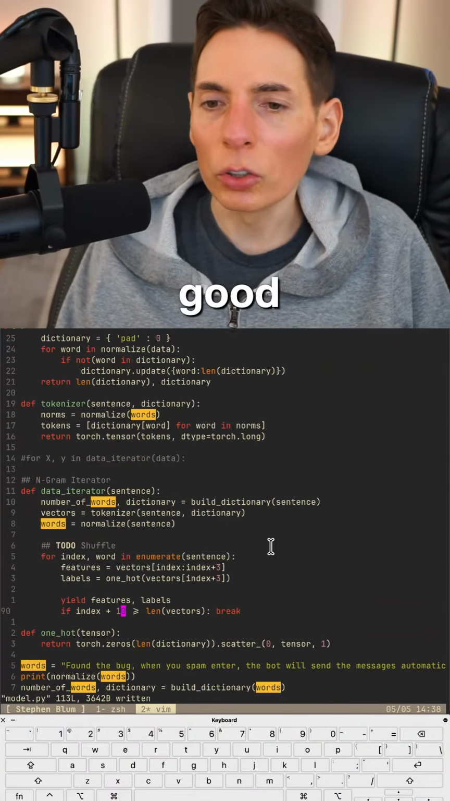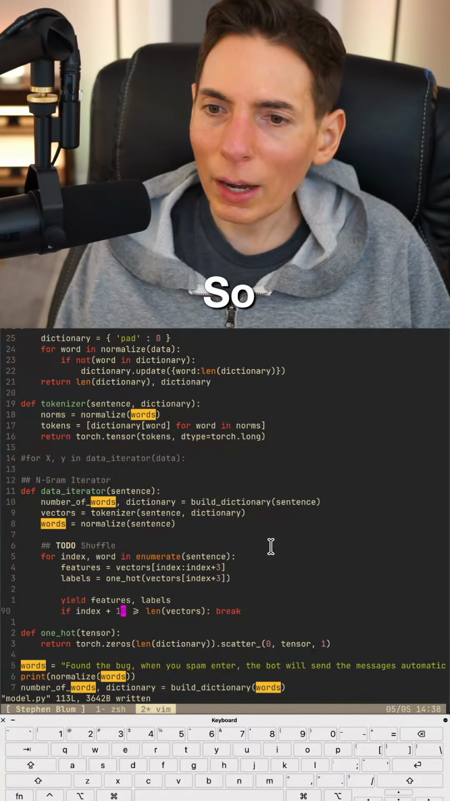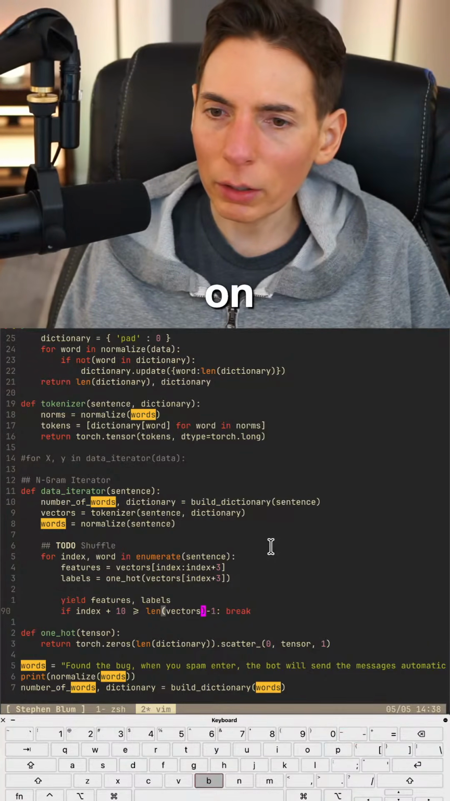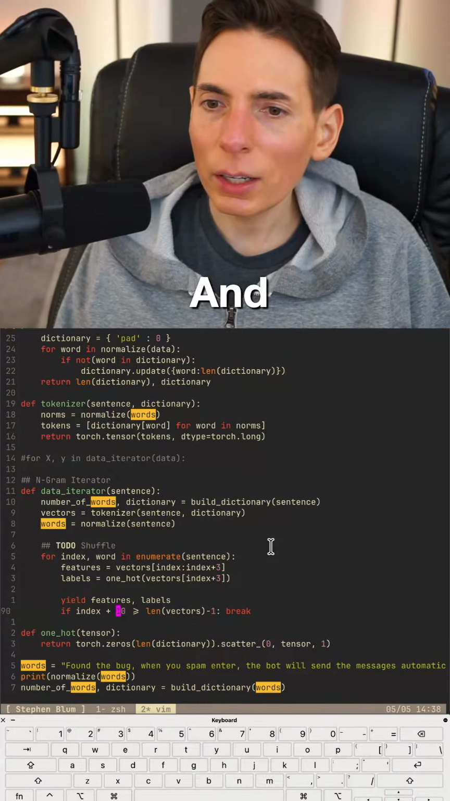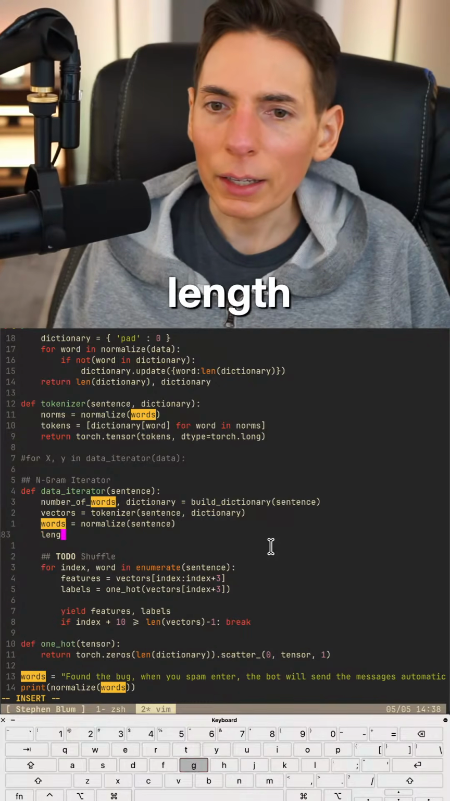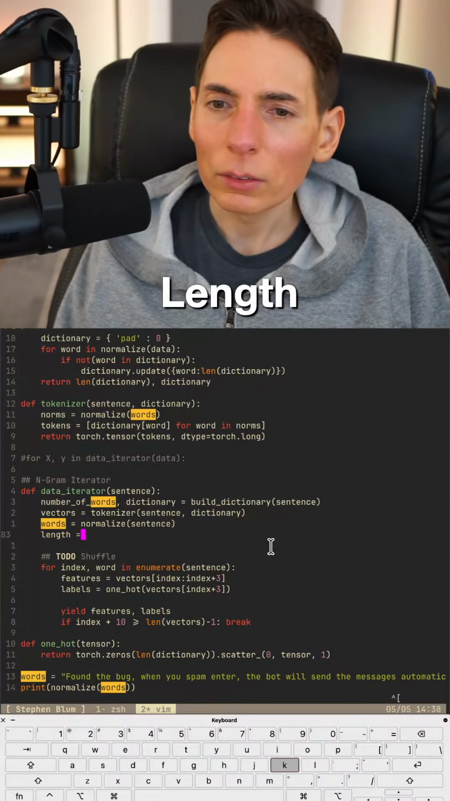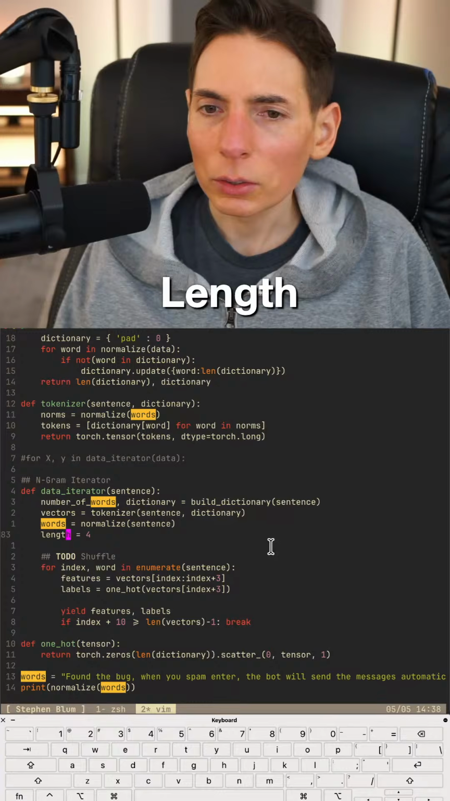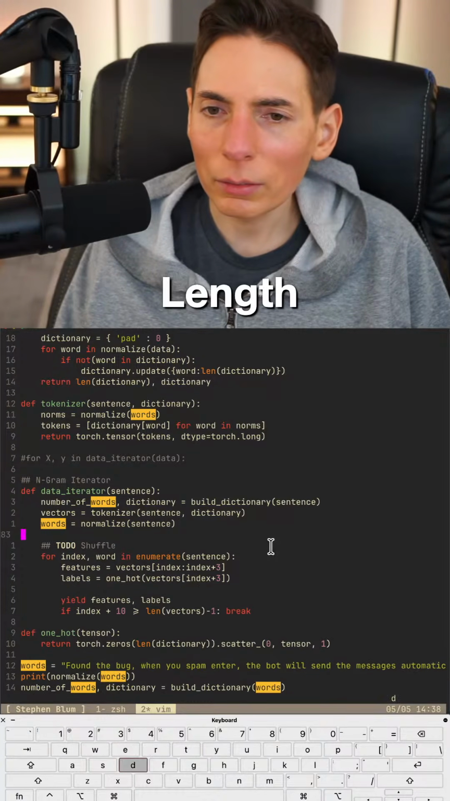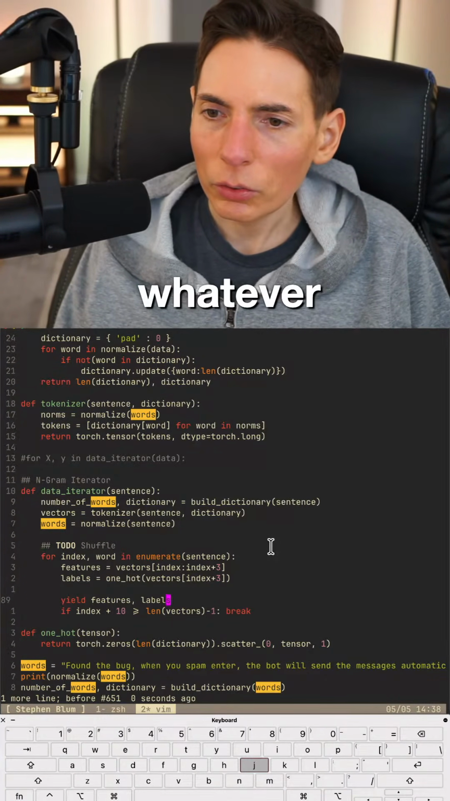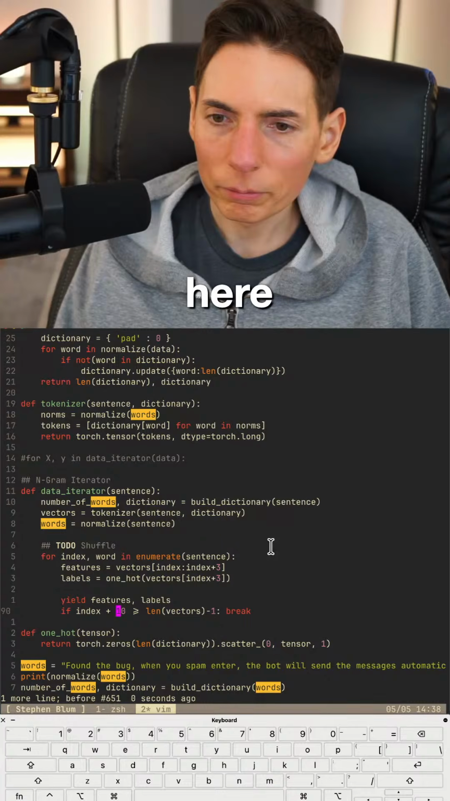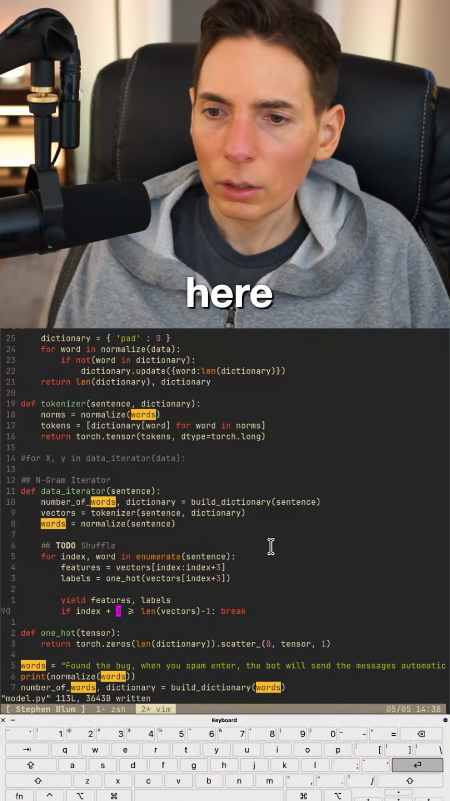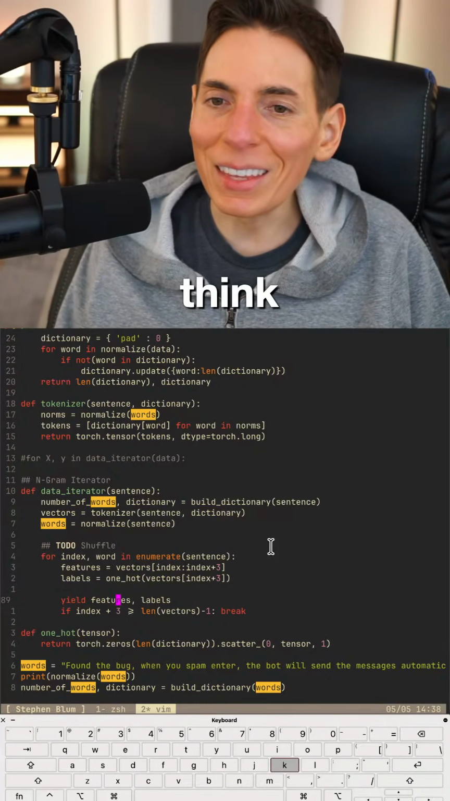Okay, good. So I just need to say maybe minus 1 on that, and say length 4. That's fine, whatever. Let's see, 3. I should see a 3 here. All right, let's try that. I think we were just off by 1.